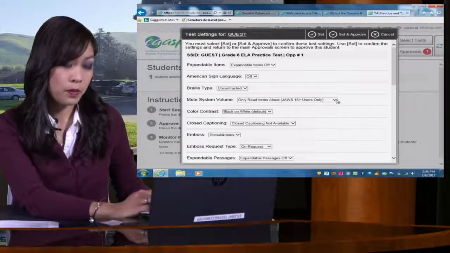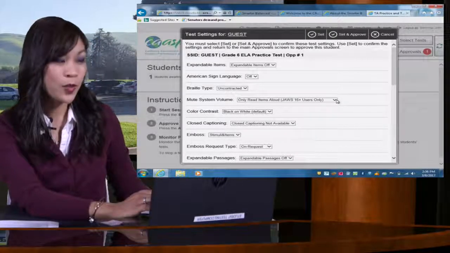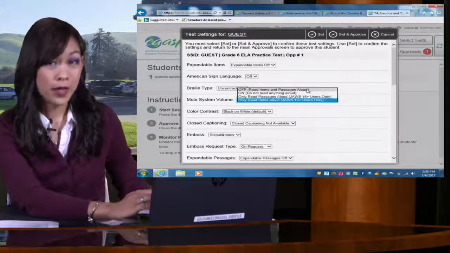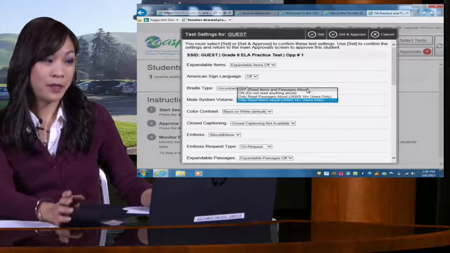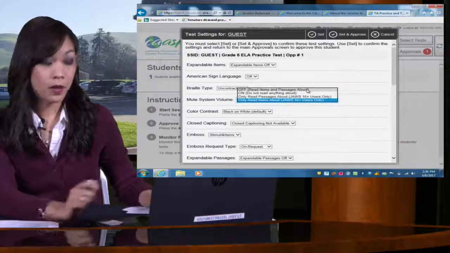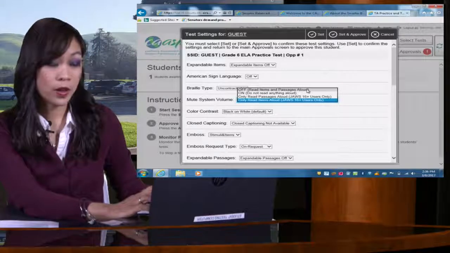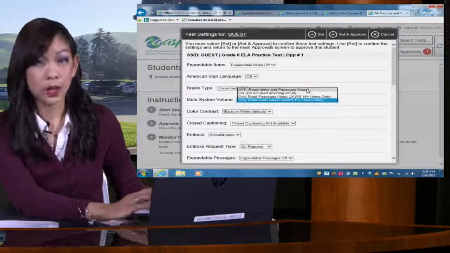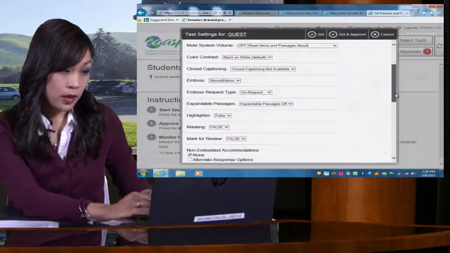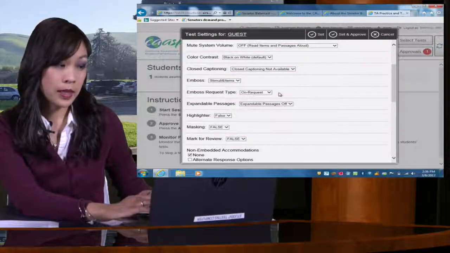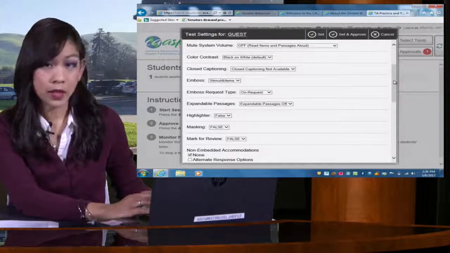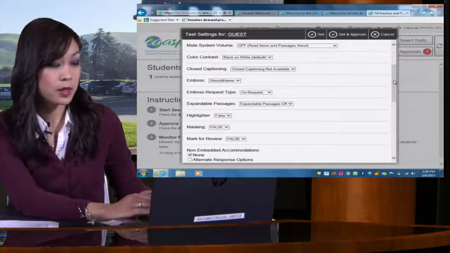mute system volume. Now this is a little counterintuitive, a little confusing, but your mute system volume you actually have to turn off. It means that you're allowing JAWS to read the items and the passages aloud. So I need to make sure that that's off, otherwise JAWS will not read. And embossed request type, on request or auto request for ELA. On request is fine, or auto request, it doesn't matter.